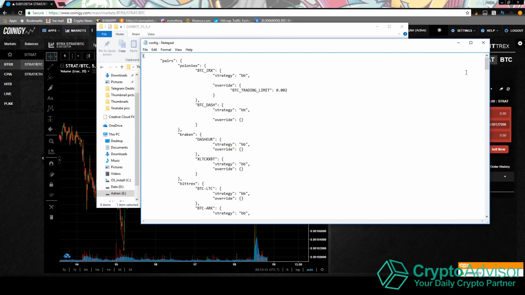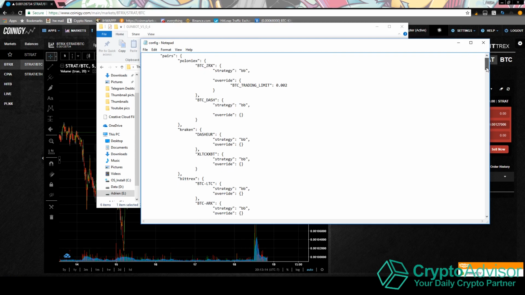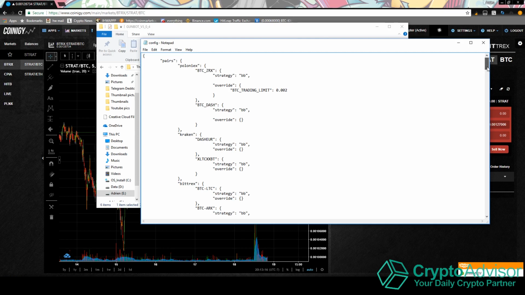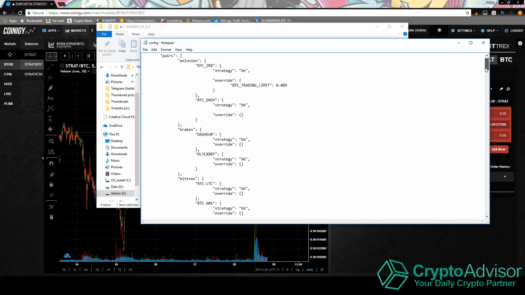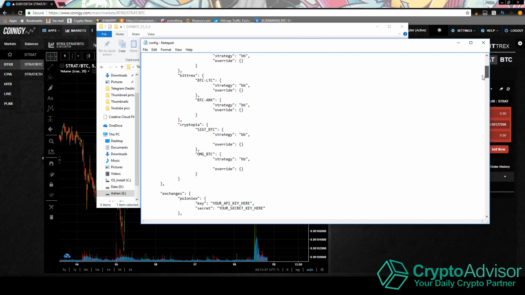So here we have the pairs section. As you guys know, you can run multiple exchanges on one Gunbot, so that's why it shows all of this. But obviously, if you're just running one exchange, you only have to look at that one exchange name. So we have Poloniex, Kraken, Bittrex, and Cryptopia.